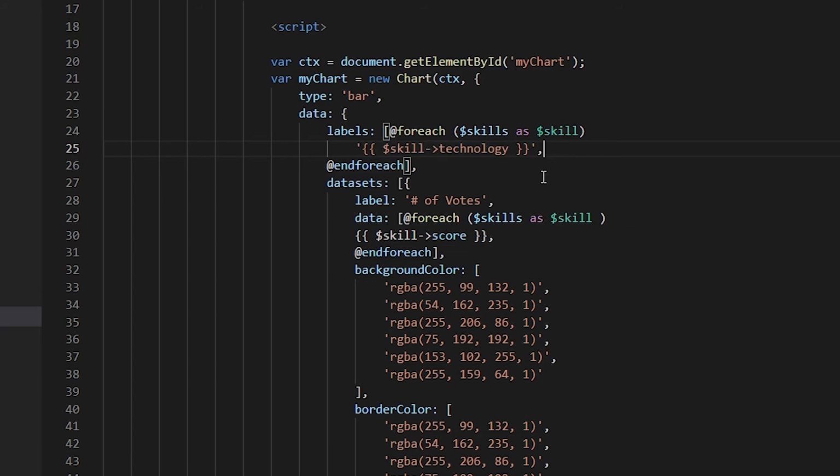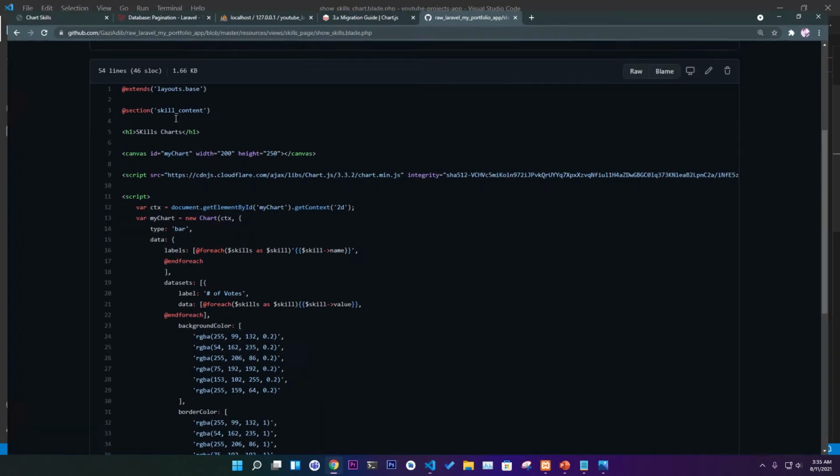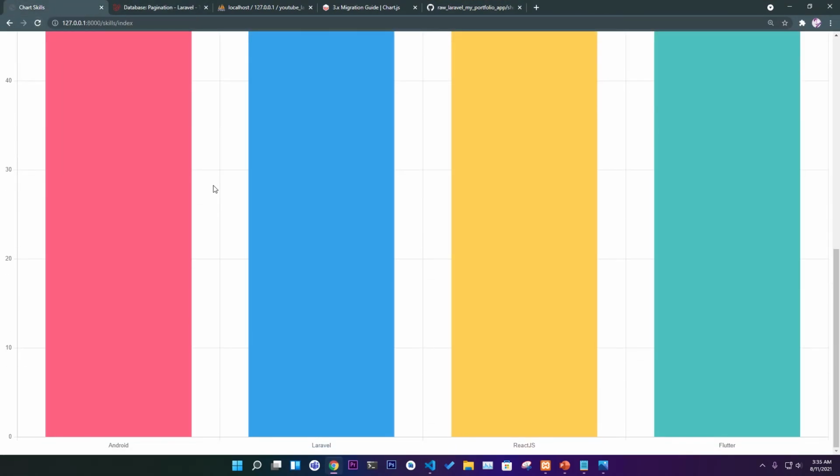Add a comma after each entry, for here also, and get the skill score and add a comma, because all the information should come one after another. And here also, make sure it is inside a string, and this is not inside a string. This is just a variable, and pass those two commas, so important, so vital, guys. And now as you can see, it's working perfectly.